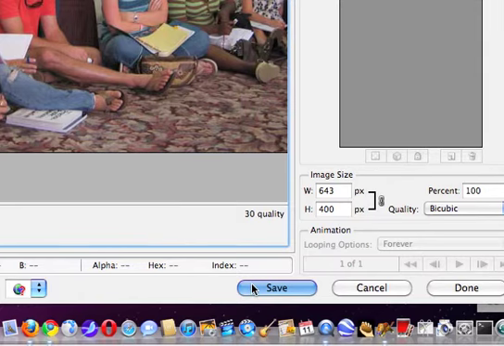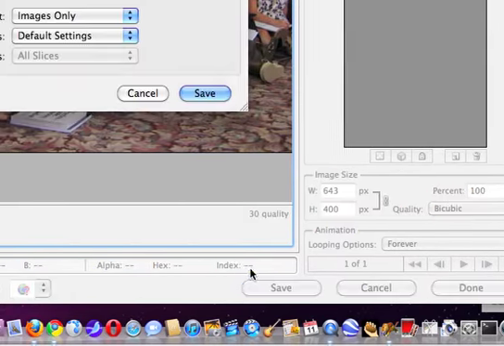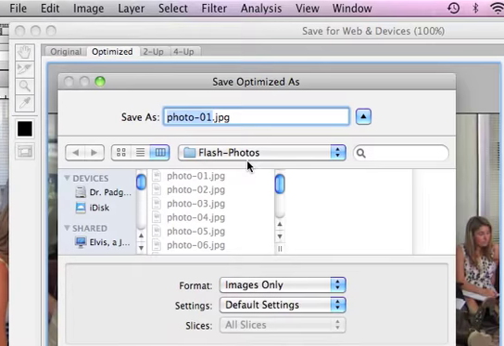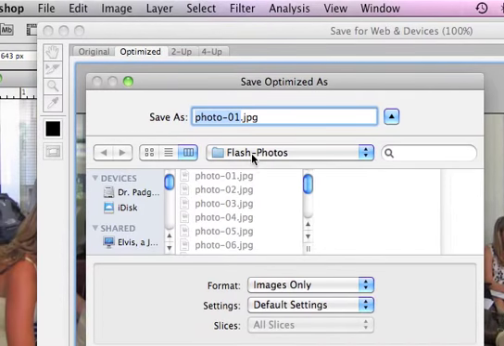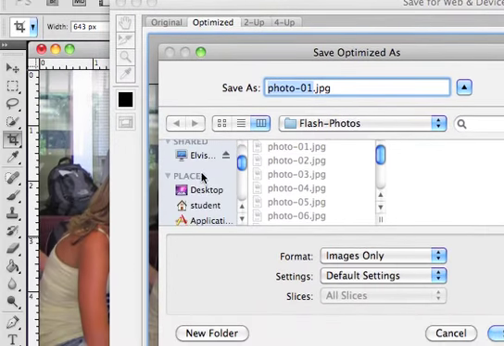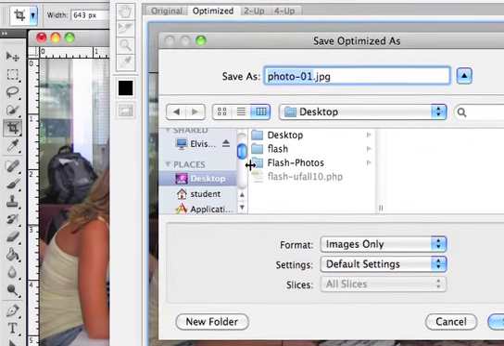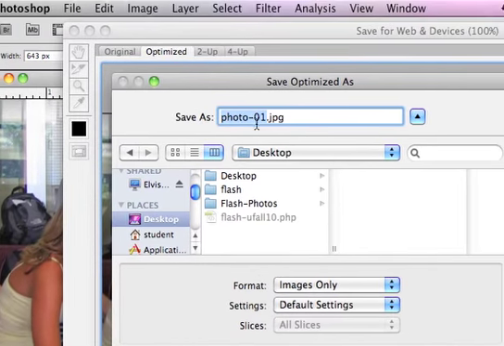I can click on Save. Well, I'll click on Save again. And it's coming up and basically saying, okay, where do you want to place this? I'm going to place mine on the desktop. It's just going to make it easier to work with.